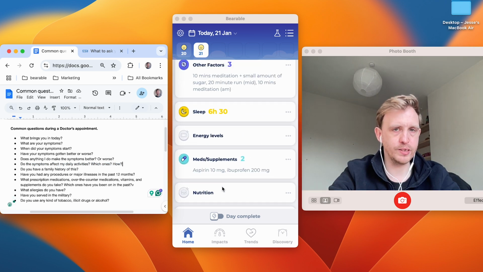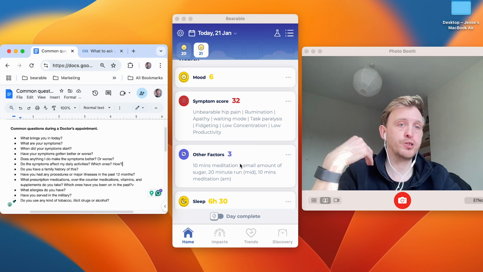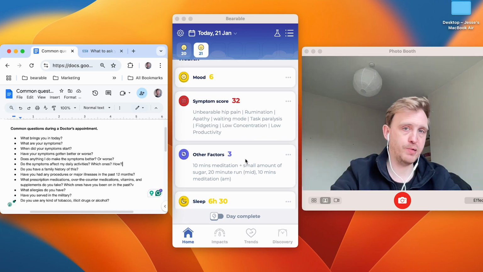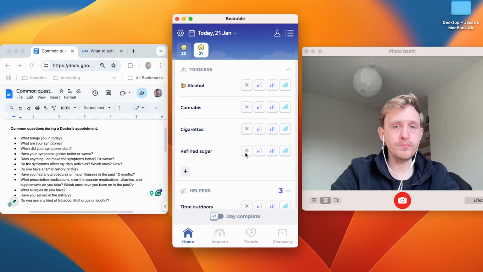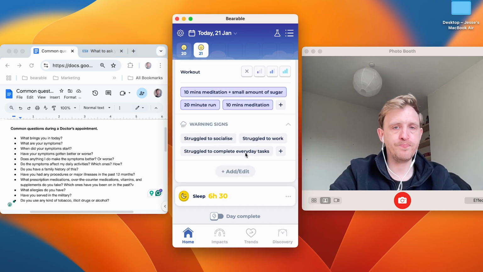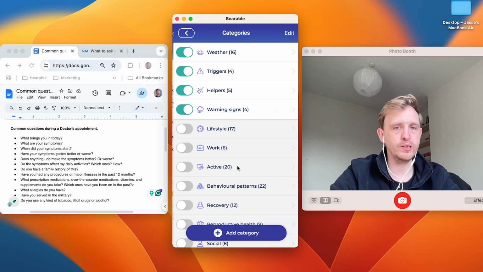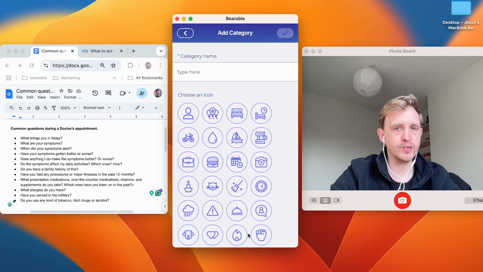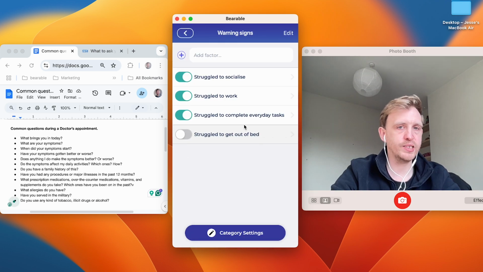One way to track this, and this is something you should set up in advance of a doctor's appointment. You should track this for a week or two, or as long as possible before an appointment. You can do this in your other factors section. I've set this up in a custom group called warning signs, so you can use the add/edit button to add a category.